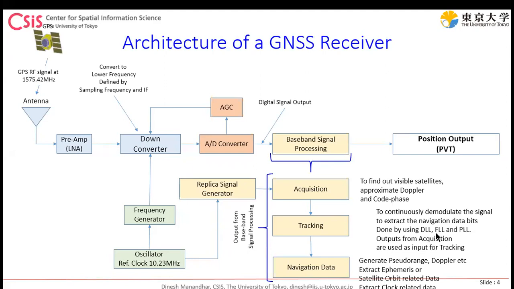So you are demodulating the signal, like in the radio, AM, FM radio, we demodulate the signal so that you can hear the actual voice. This is what we do in the GPS receiver. You get all the necessary data from the receiver, and there are different terminologies called DLL, delay lock loop, or frequency lock loop, or phase lock loop. And once we do all this processing, what you get is the navigation data. Now you have all the necessary things to compute the position output, position, velocity, or time.